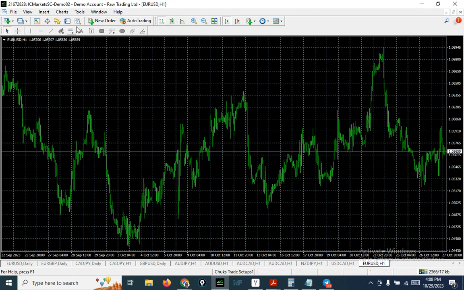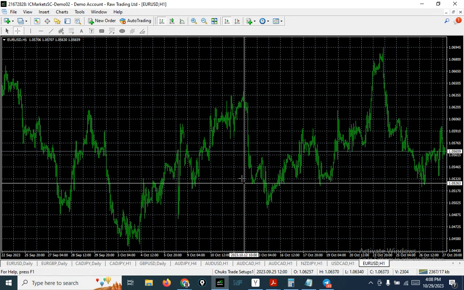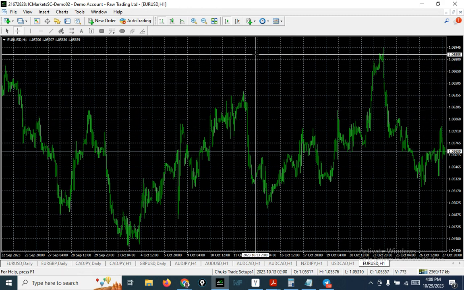So let's look at this second row here. This is your crosshair tool. When you click it and bring it to the chart, you see it will put a crosshair on your chart. You use your crosshair to measure your price.